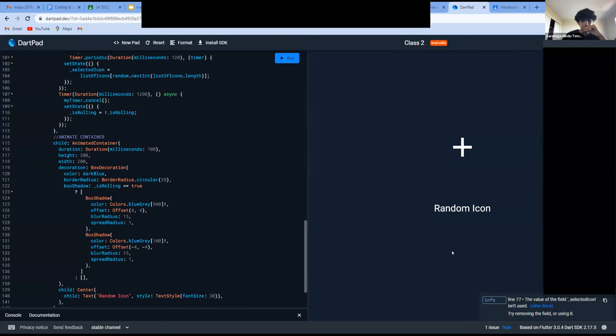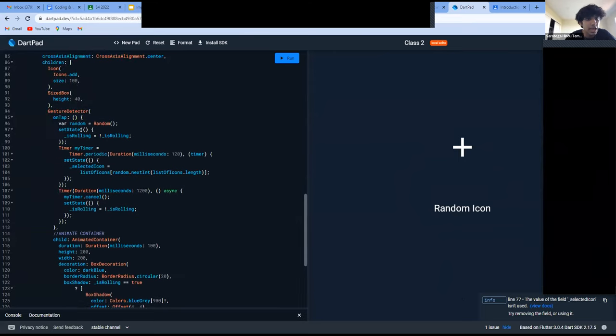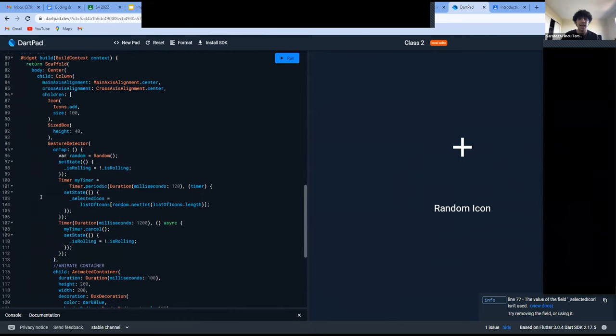Ian, I think you had some problems. So Ian, would you like to share your screen? Okay, so you were saying that it's not changing. Yeah, so we haven't implemented that. Remember, we have to change up at the top. We have to change the icon. Remember, it was a stateless icon, right? At the top on line 88, we just have icon.add. So when we actually update the icon variable, we aren't changing anything, right? So what we want to update this to is the selected icon.